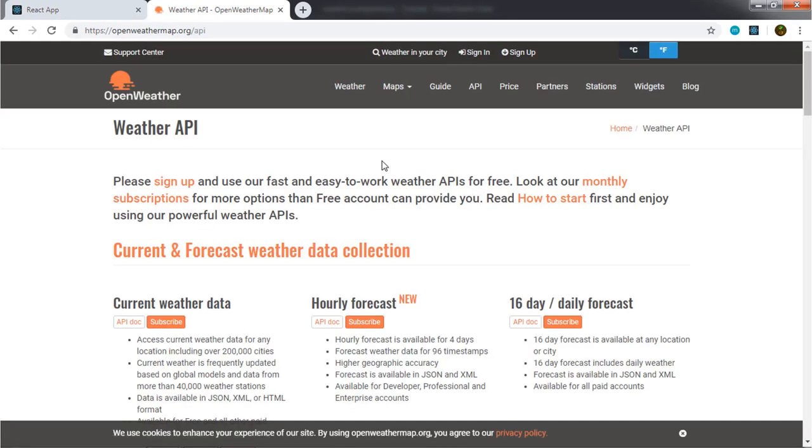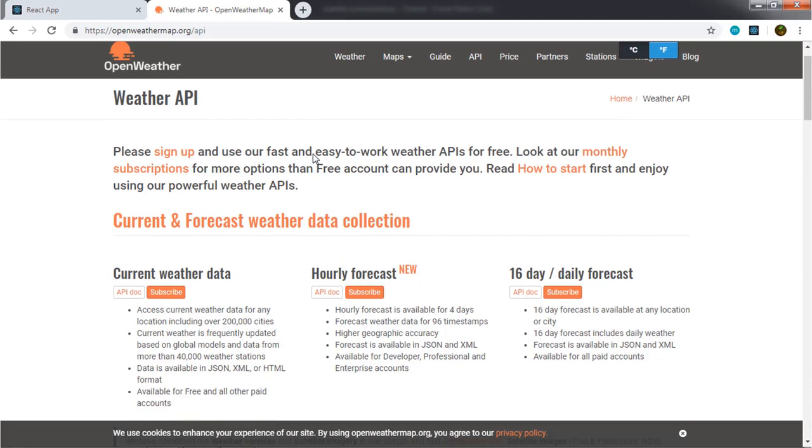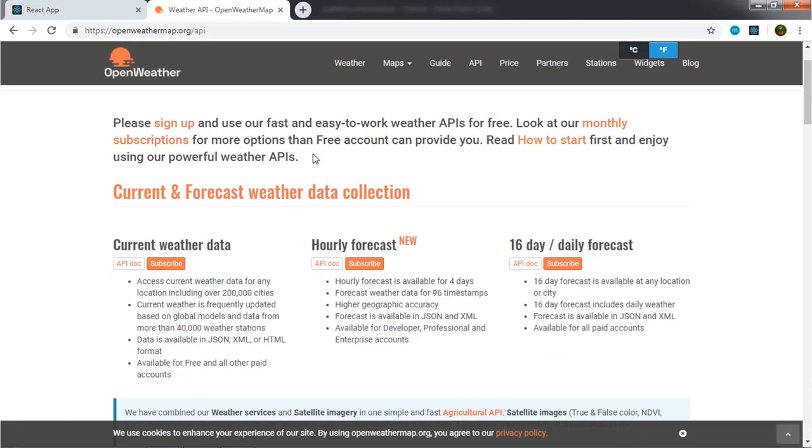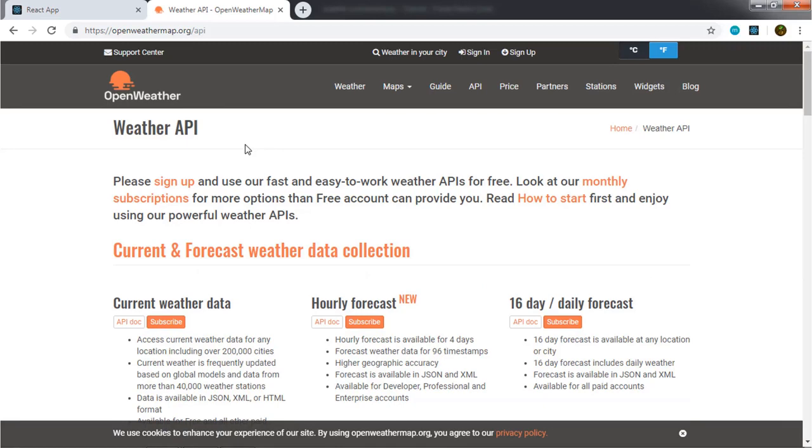I already signed in with this API. So you need to first sign in with this OpenWeather app. Using this weather API, you can access weather data for any location, including over 2 lakh cities. The current data is frequently updated based on the global models and the data from more than 14,000 weather stations. So I'm going to use this weather API to get current data of different cities.